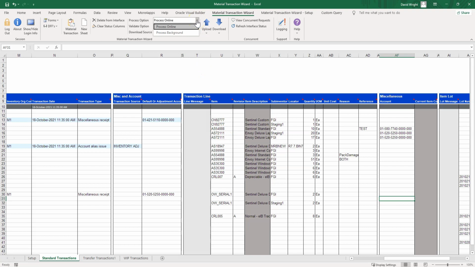So now what we can do is we can choose our processing mode. We're going to use online here rather than background. With online it's good for small data sets, but background is better for large data sets, and then it just relies on the inventory manager to run the process roughly every 5 minutes.